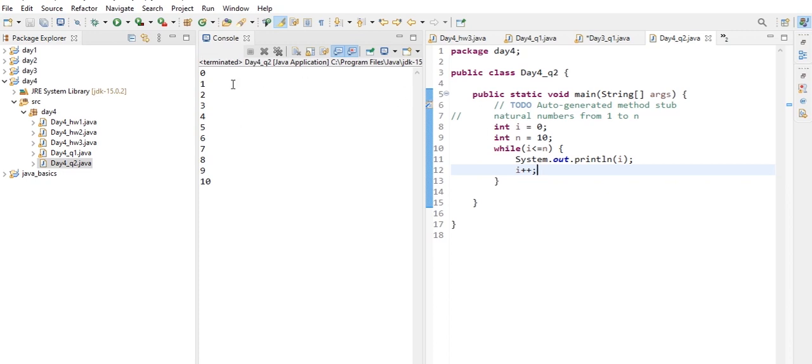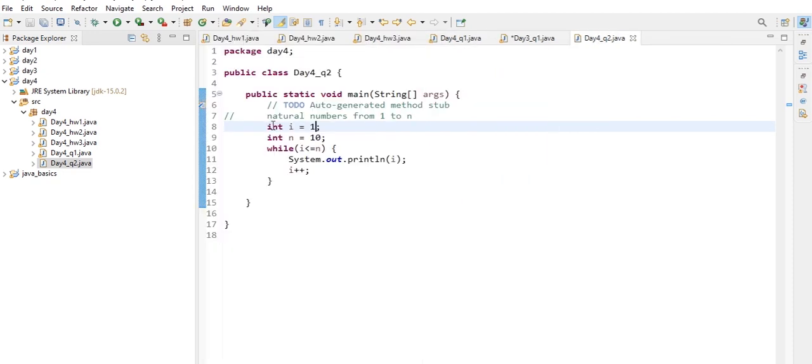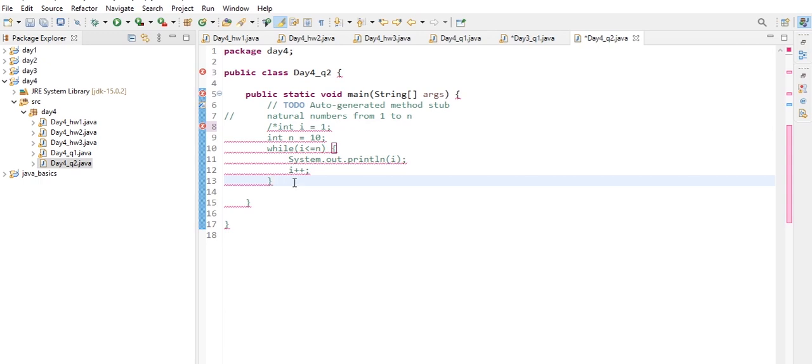So here natural numbers from 0 to n are printed because I initialized i to 0, that is 0 1 2 3 4 5 6 7 8 9 10. Now if I initialize i to 1 and execute it again, we are getting 1 2 3 4 5 6 7 8 9 10, that is natural numbers from 1 to n, and this is using static inputs. Now let's comment out all this and let's try with dynamic inputs.